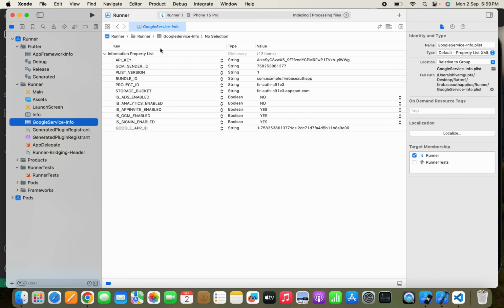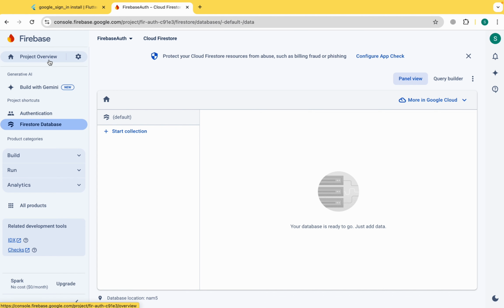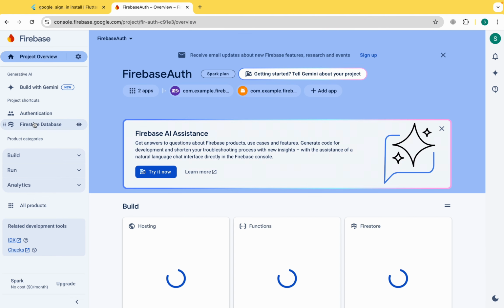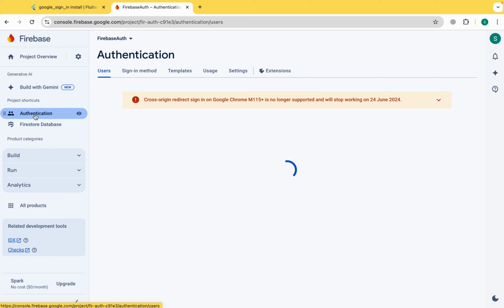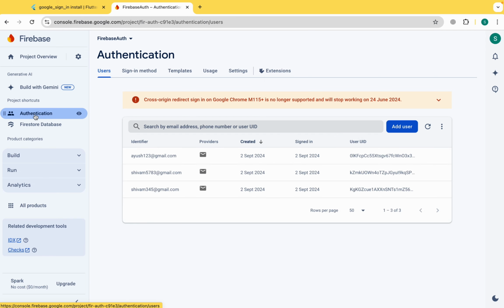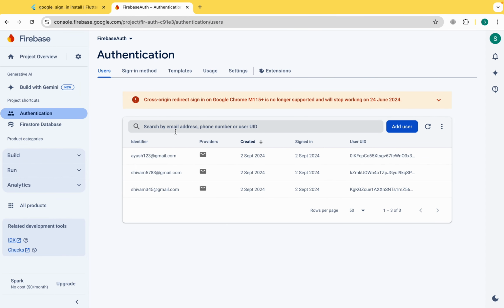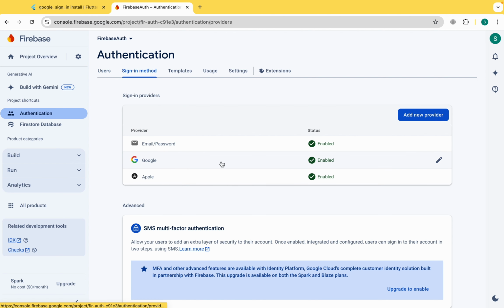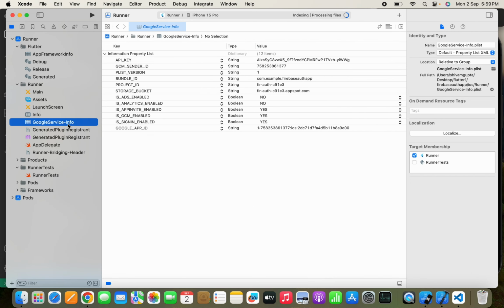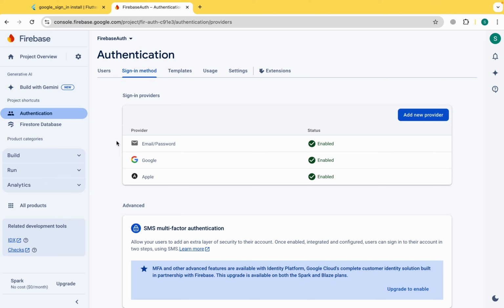a client ID. But if you are not finding a client ID, it is because we have just added the Google authentication from the authentication part, and before that, I think, we had pasted a GoogleService-Info file over here. So when you add the authentication from Firebase, like from the sign-in method, when you are enabling the Google authentication, there are some changes in the GoogleService-Info.plist file.